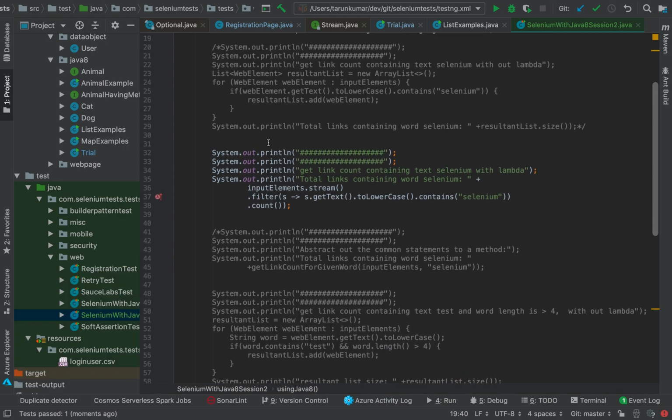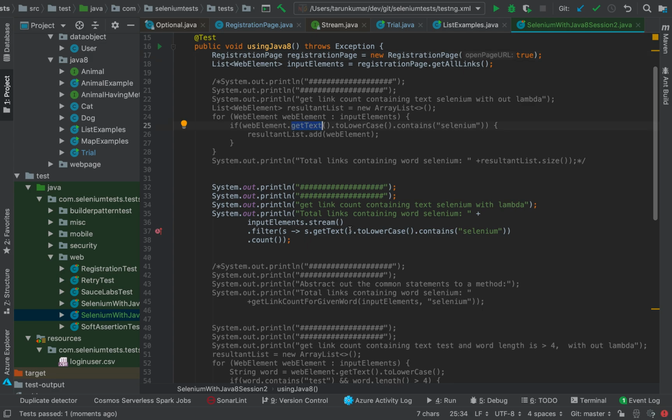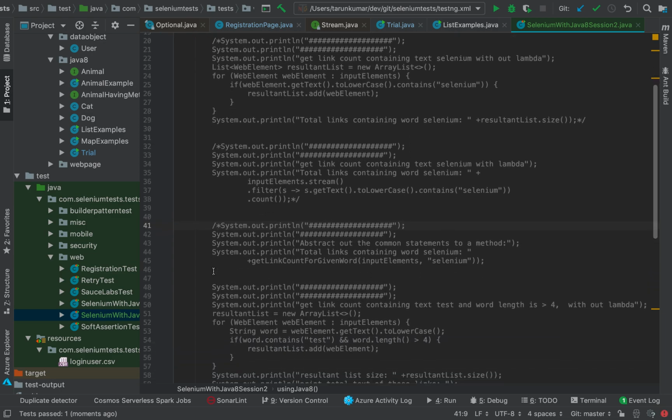So this was the outcome of converting the old non-Java 8 style code to the Java 8 style code. Now let's try to do something more on this. So I would remove this and put it here.